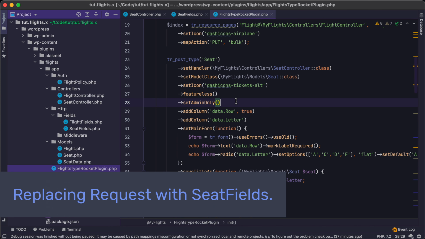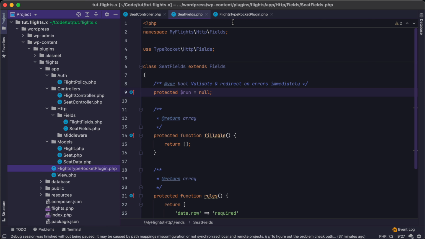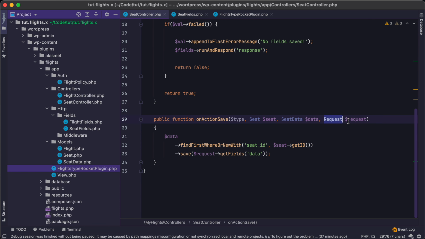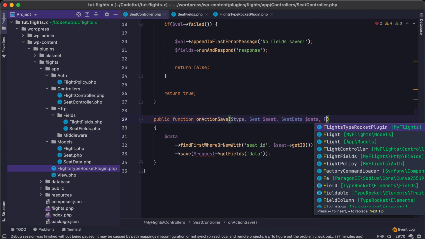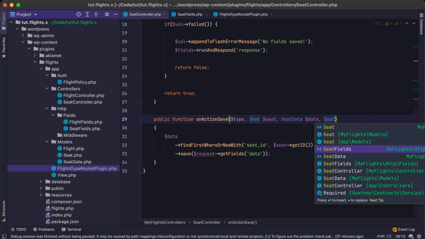But some parts of our fields system are interesting. So for example, if we go to our seat controller and we had this request here that allowed us to get the fields, we could actually set this to be our fields instead. And I'll get to the interesting bit that I was talking about here in a second. We just have to do a little bit of setup.